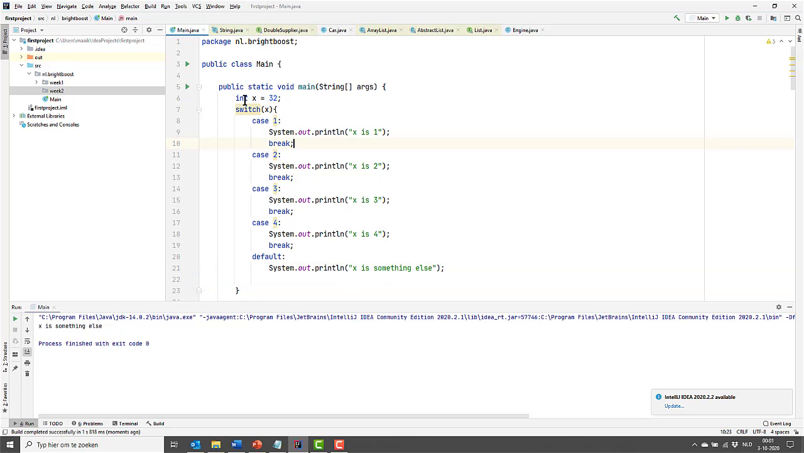You can do this with other values too. We could have done this with a string. We could have set a string s equals something. Well, I've done a bit too much C# this week. There we go.